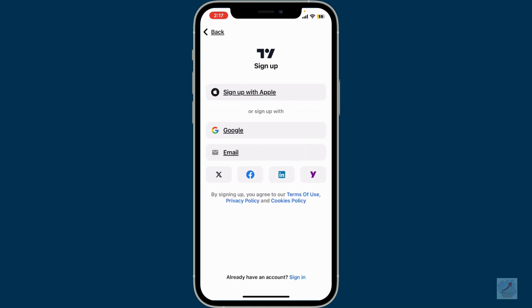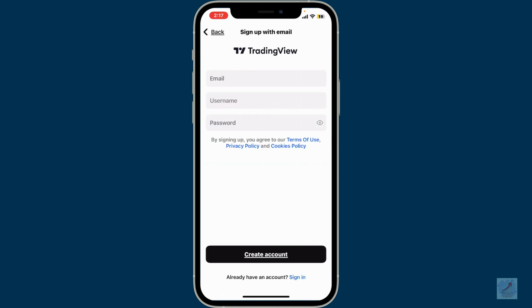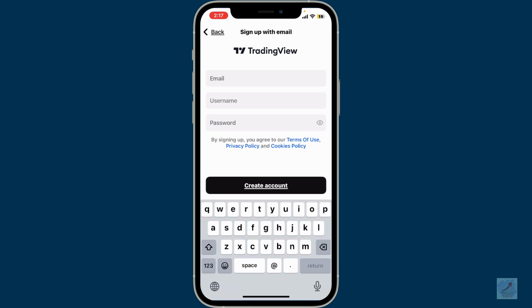of the screen. In the Sign Up page, you can choose whether you'd like to sign up with email, Google, Apple, and other social platforms such as Facebook and Yahoo. I'm going to choose the email option. On the next page, depending upon your choice, you'll need to enter your credentials.